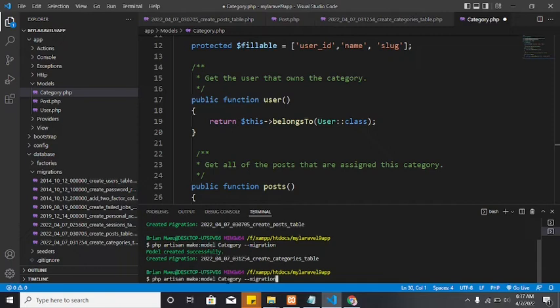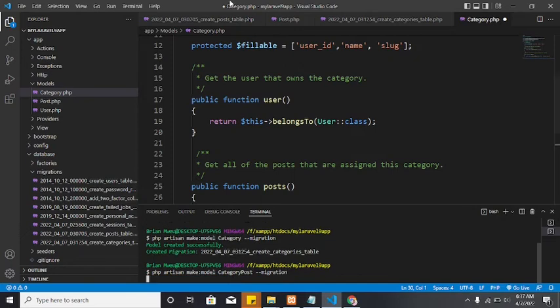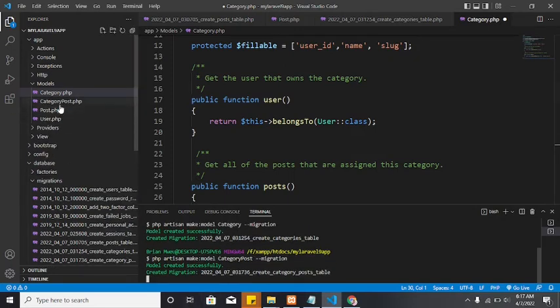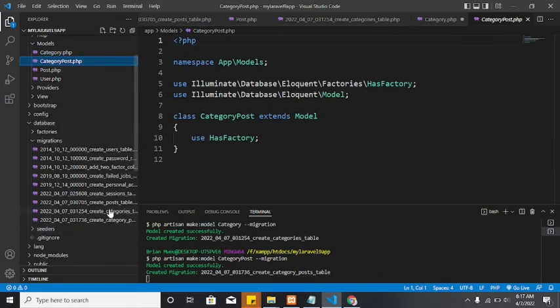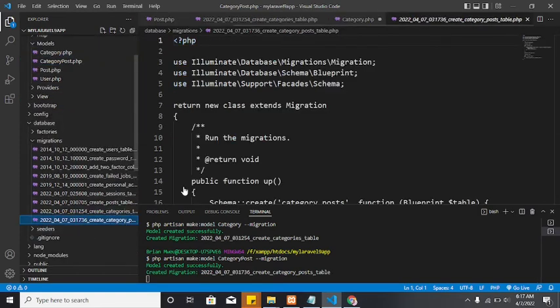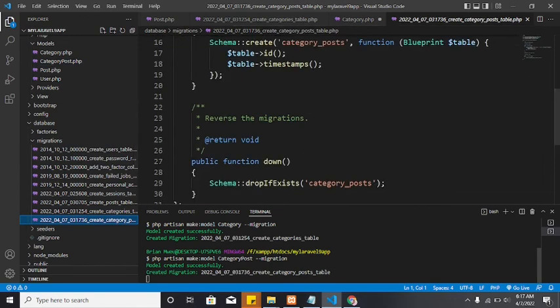Now here I'll have this, so here I should have it like this. Now I'm creating the pivot table. Let me click enter so that it creates. This is now the model for our category and category post. So we have our category post like this.